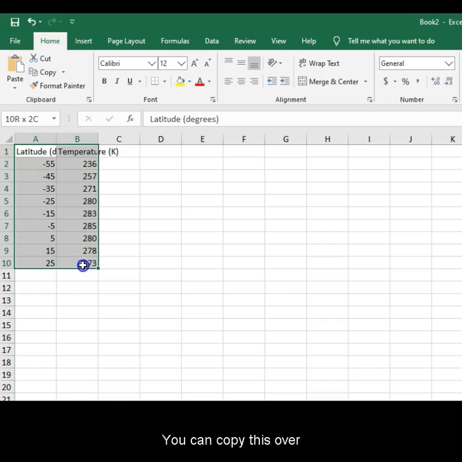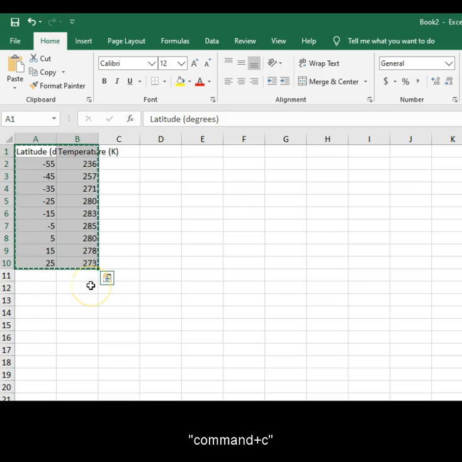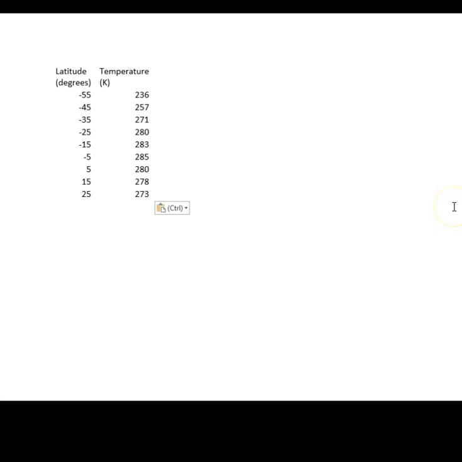You can copy this over by highlighting and pressing Ctrl+C or Command+C on Apple and pasting into a document with Ctrl+V.